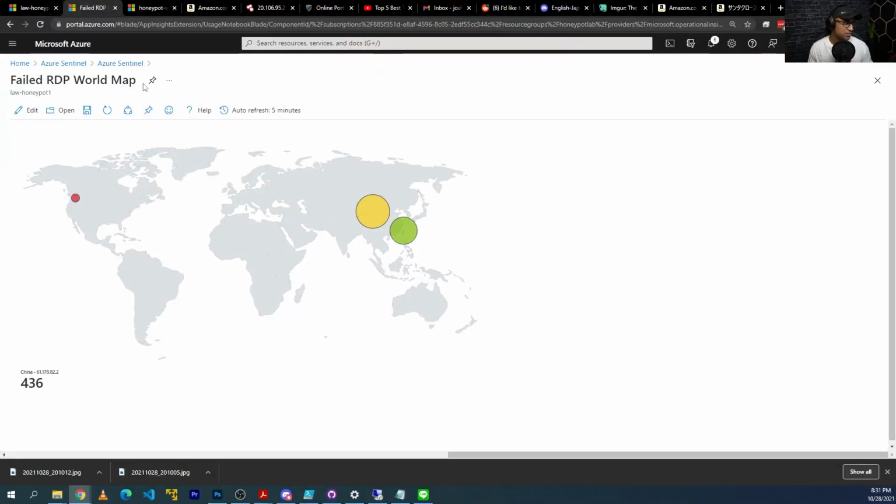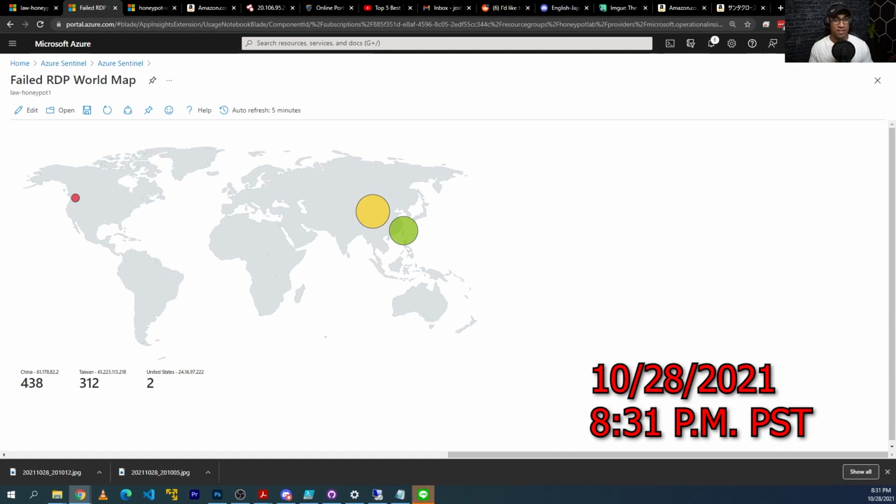Close this, and then here's the map as of right now. Taiwan has already almost caught up with China. 312 attempts, China 438 attempts, and US 2 attempts. Those are from me, so I guess those don't really count. But yeah, I'll pause this again, and we'll come back and look at it in either a few more hours or tomorrow or something, and see the progression.